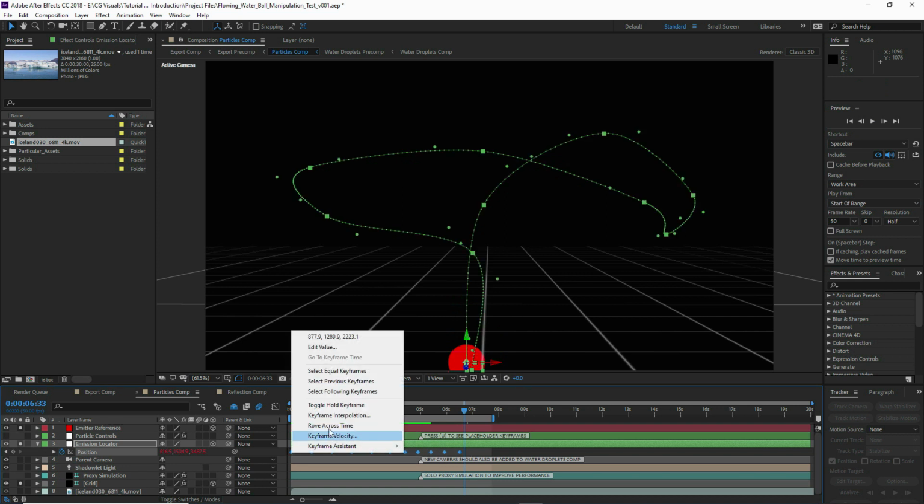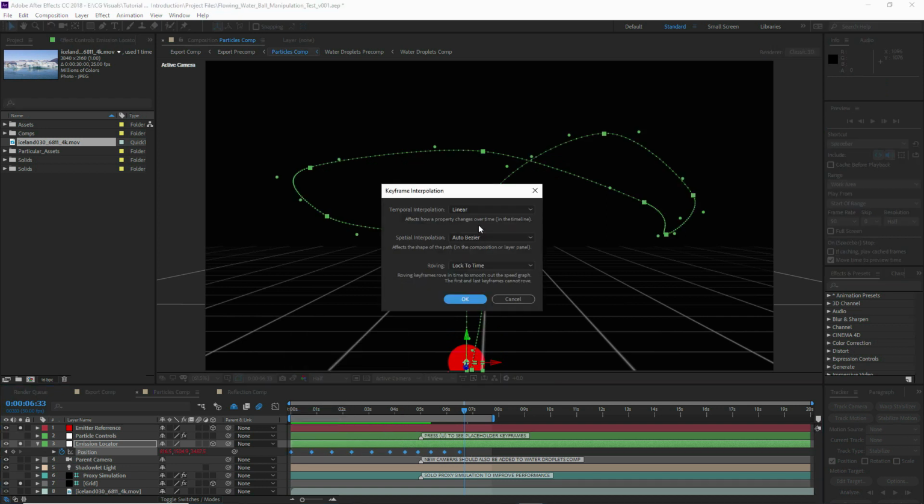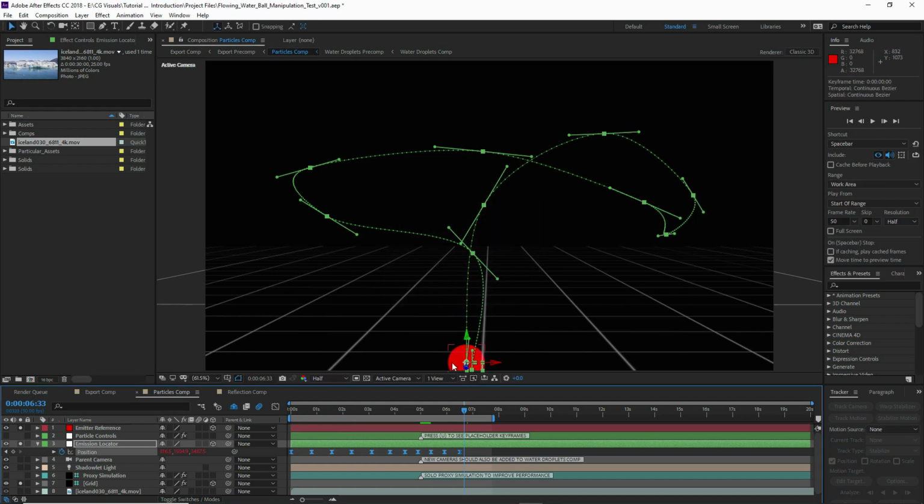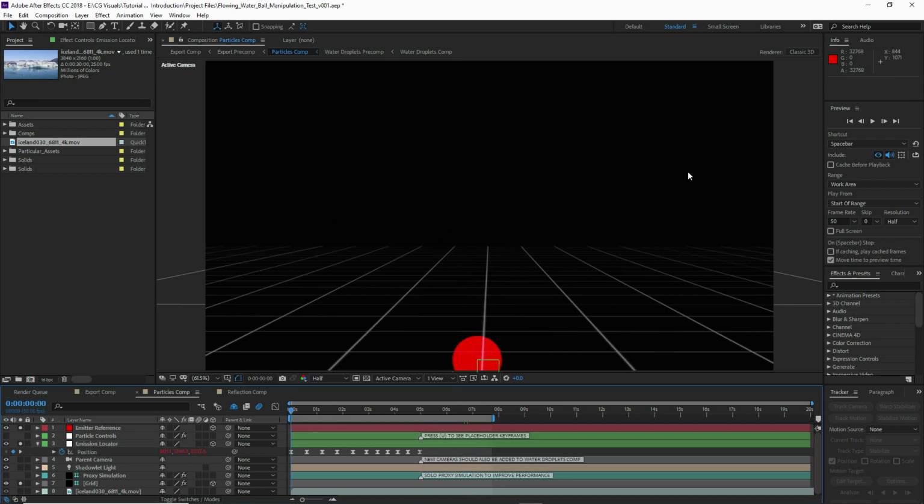So a good way to start is to go keyframe interpolation and set the options to continuous Bezier. That will make sure we have all of the handles, allows us to adjust the path. We can alt left click, adjust the overall timing.